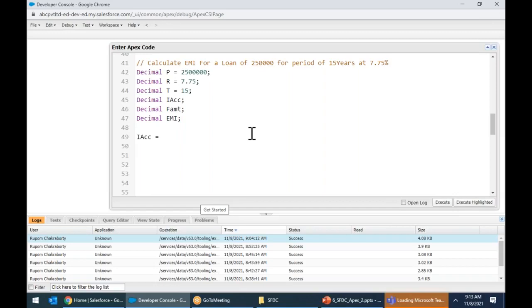Interest equals P into T into R, right, by 100. This is the interest. Bank has to collect this much interest on how much amount? On 25 lakhs. Final amount is equal to interest plus initial P, the principal that you have taken. You have taken 25 lakh. At the end of 15 years, this is the interest accumulated. So total, you are supposed to pay this much, right?